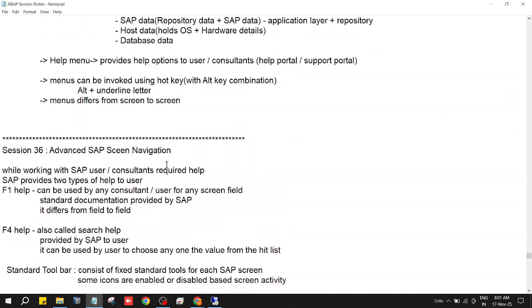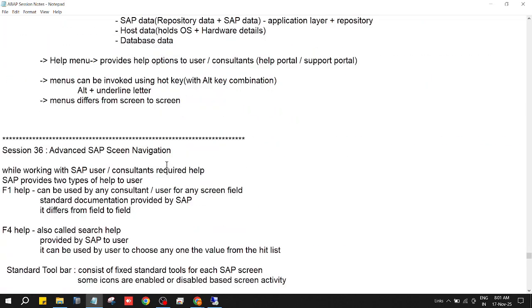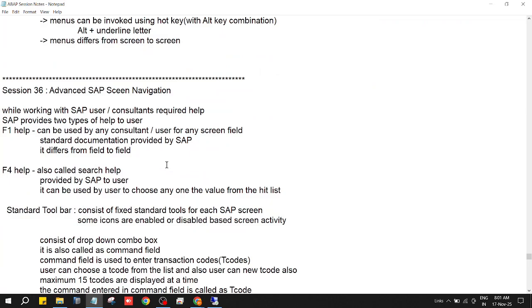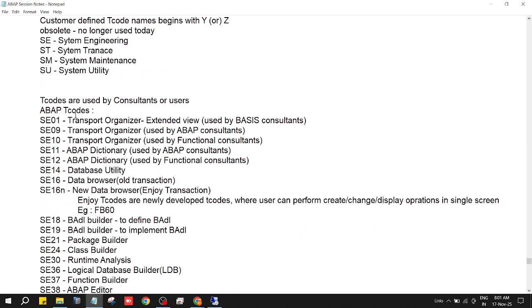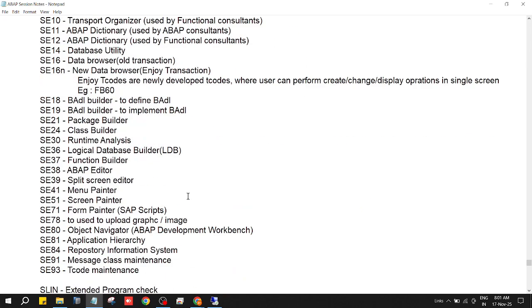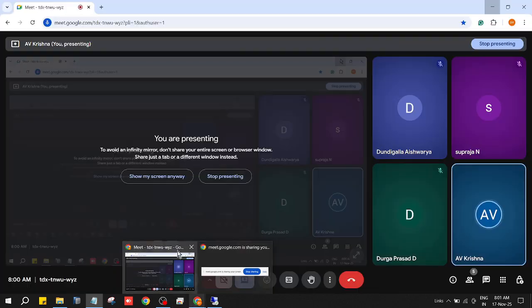So yesterday's topic was menus, completed. Then we are discussing the standard toolbar. In the standard toolbar, first I introduced the command field as well as T codes. Functional transaction code main SPRO, SAP reference object. This is the main important function T code, which is used for configuration purposes.